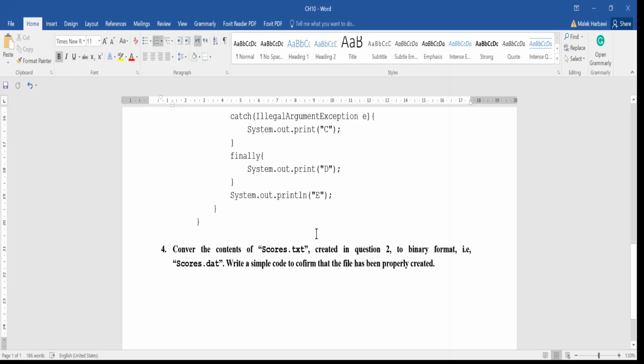Last session of chapter 10. So we will discuss in this part a new topic, relatively not exactly about the exception. It's more about binary files. However, exceptions are also included within this question. Let's go directly to the question.